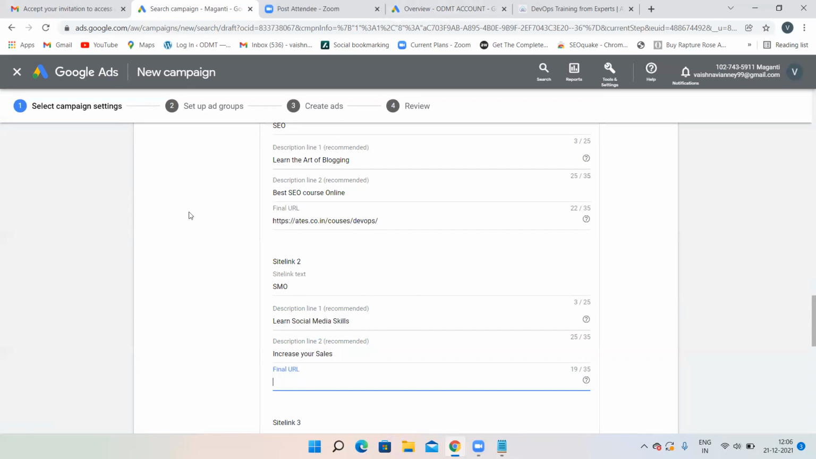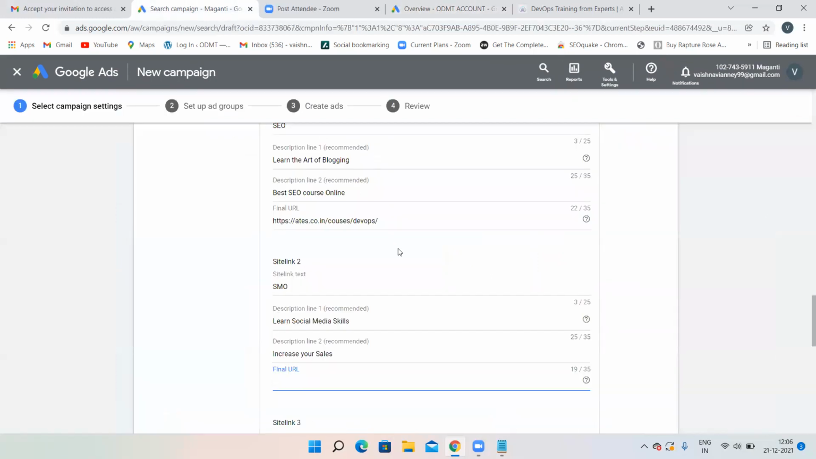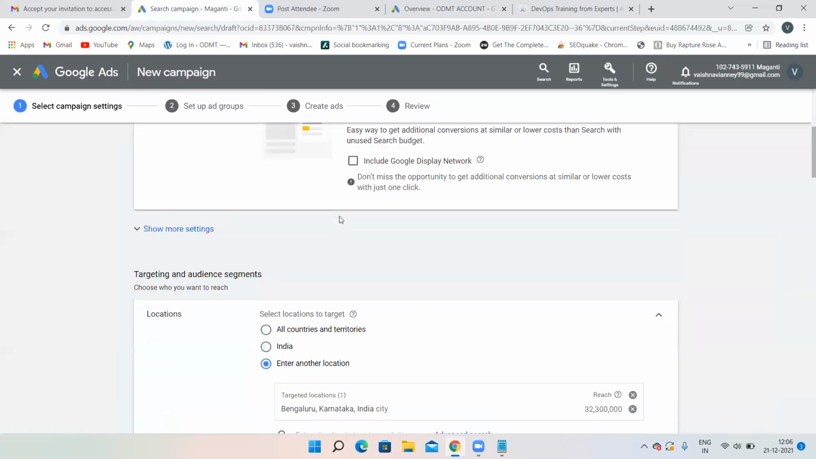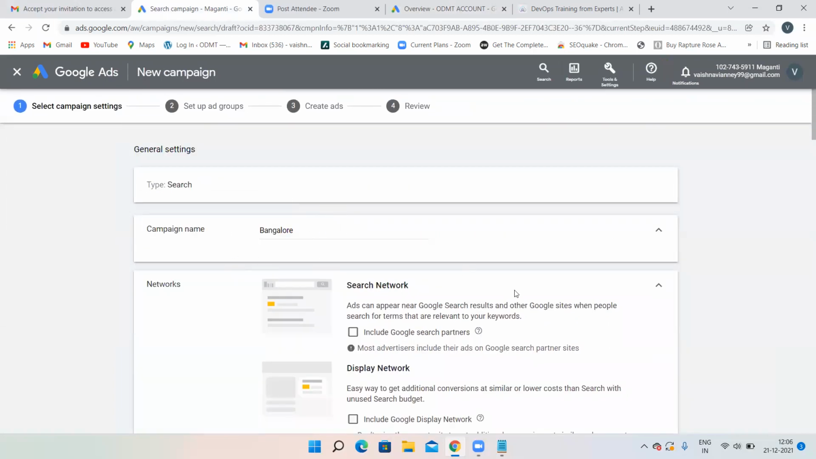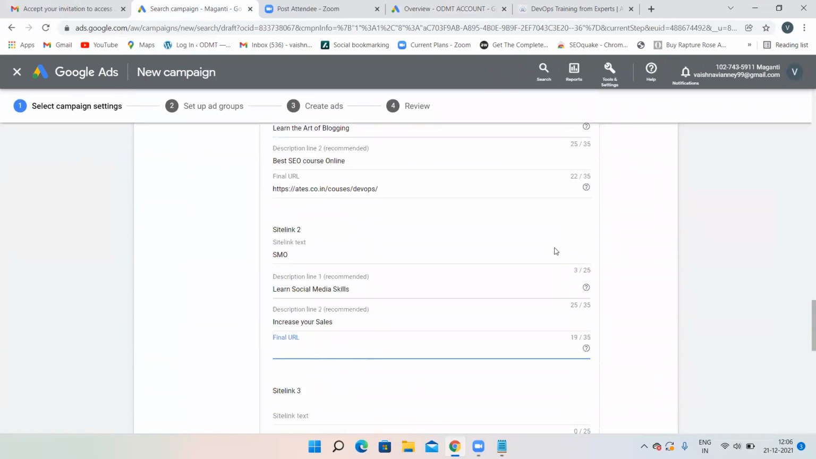You do it here, at campaign level, or you create it at account level. Both are the same. Everything will be the same. But the only advantage if you create it at account level is that the extension will be utilized by all the campaigns. That means the total account will utilize it. Whereas if you create it at this level, that means for a particular campaign, only for Bangalore, now this extension will not be utilized for Hyderabad. Again, you have to create it for Hyderabad. Again, you have to create it for Chennai. That is the only difference. Other than that, there is no other difference.